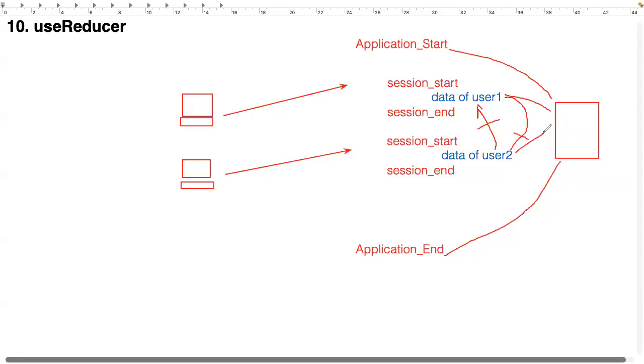What useReducer can do is configure and use application memory. Here again, useReducer will not create application memory. Application memory is already created. We can use that application memory and store some data in it so that it is accessible and applicable for everybody. This is called application state. Generally, we call it global state.